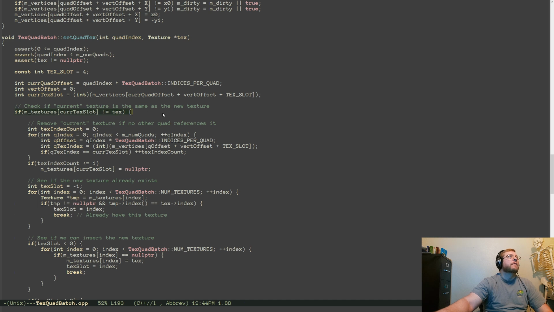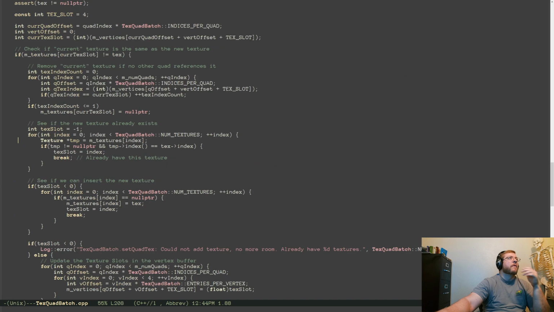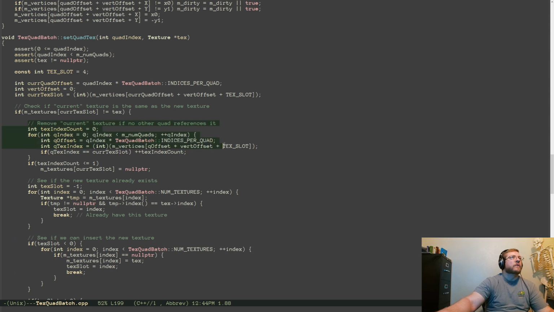First of all, if our current texture is equal to the new texture, we don't have to do anything. Literally, it's a no op. 2. Remove, so we get a count. So texture, okay, we're going to change the name of this. This is with texture slot reference count. How many people are pointing at this texture slot?